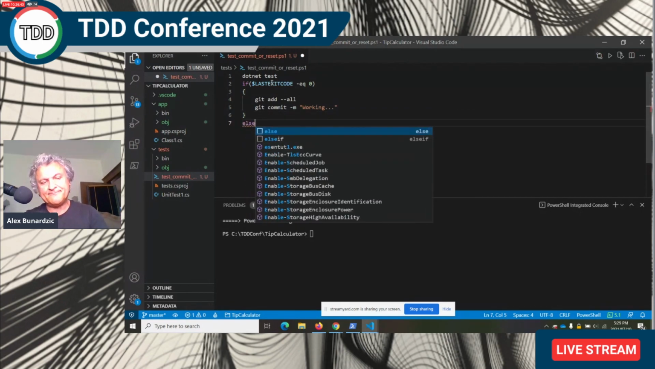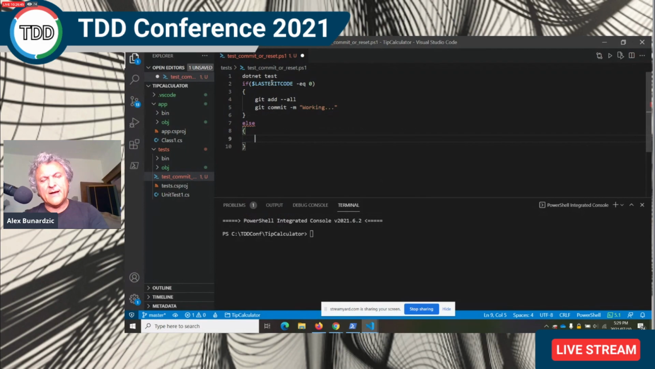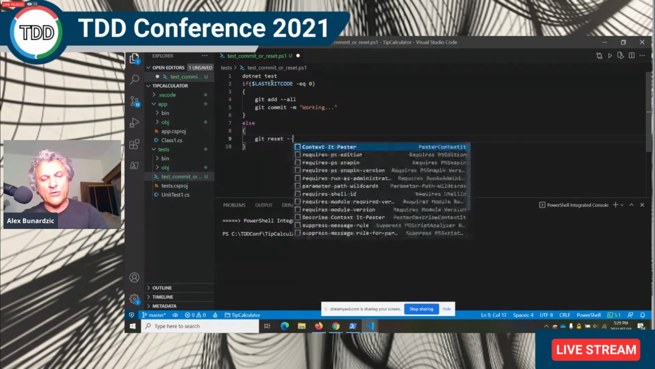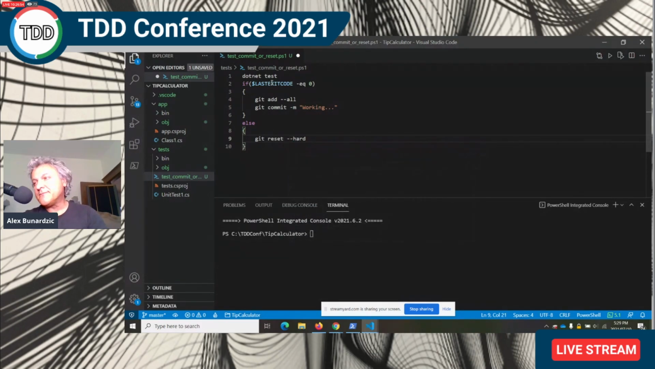Else, if one or more tests fail, which means I broke the system, I want you to reset hard. And this reset hard is going to self-heal. It's going to pull me back to my healthy state. So this thing is now very simple, right? I believe it's self-evident. We run the test, check if it failed or passed. If it passes, add all the diffs, commit. If it fails, go back to the healthy state. Very simple.